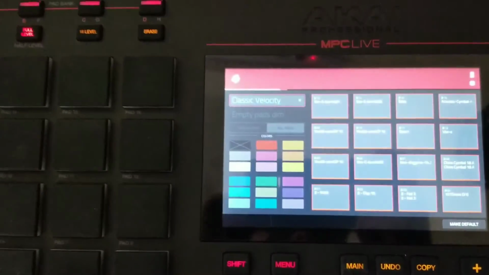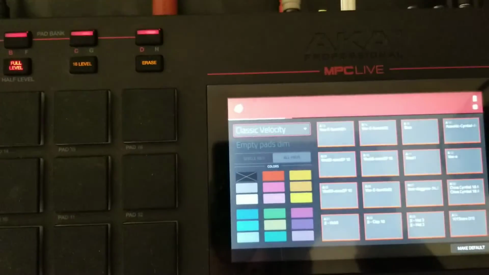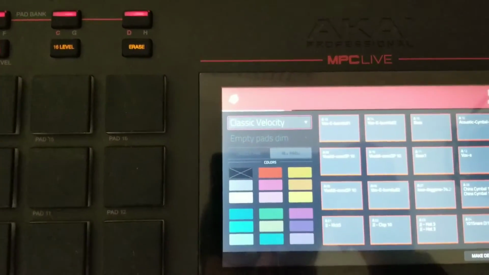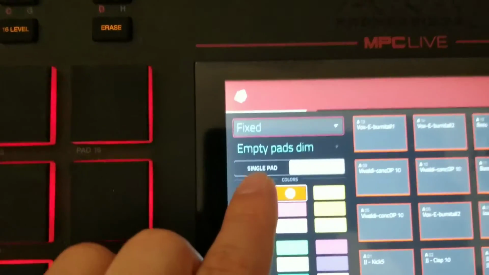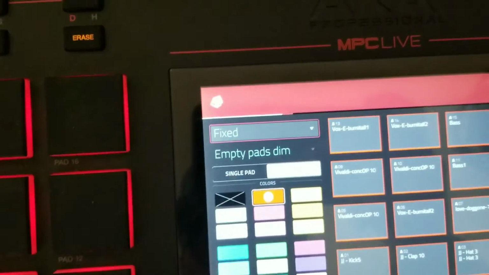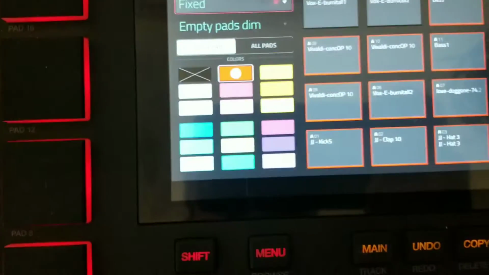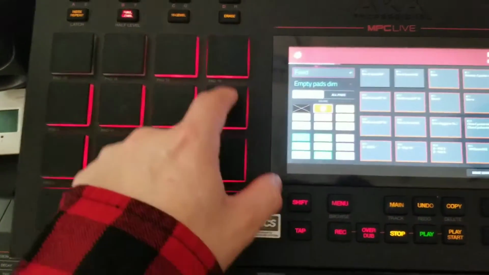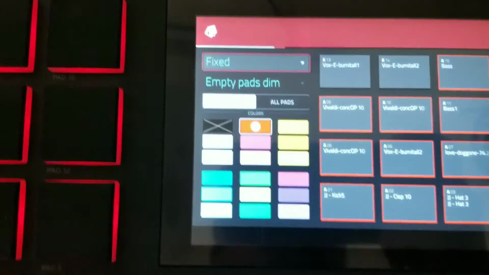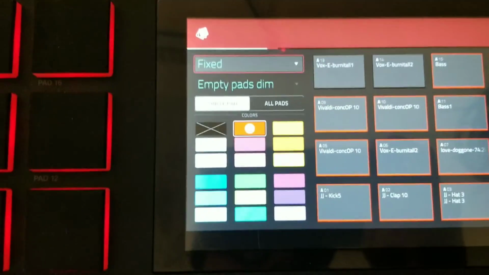And I like all my drums to be one color. So to change colors of individual pads, you change from classic velocity to fixed, and then press single pad there. Choose your color. Then I'll go ahead and press those pads. I can do it here. Looks like by default they're already red. So I'm just going to start by changing everything else.